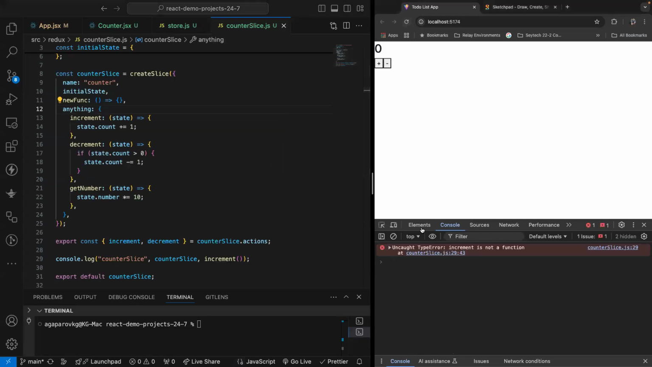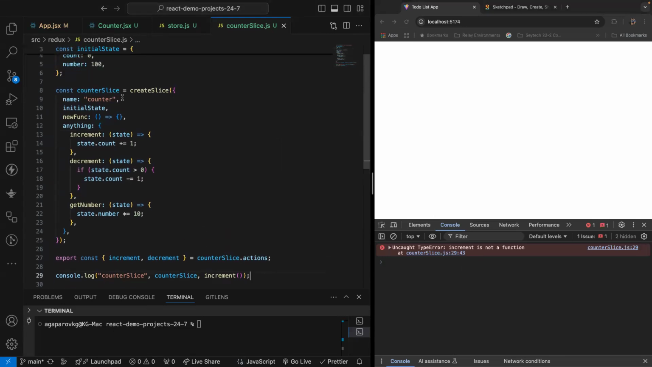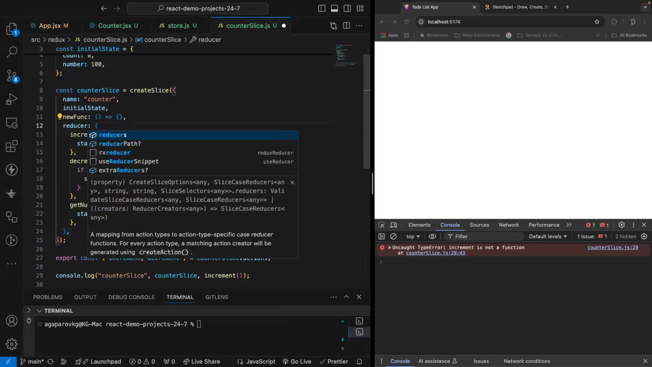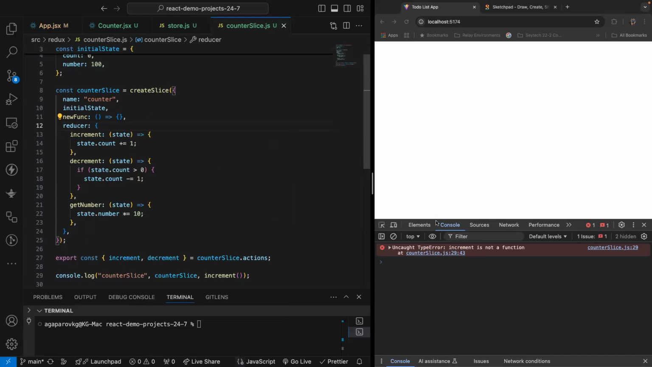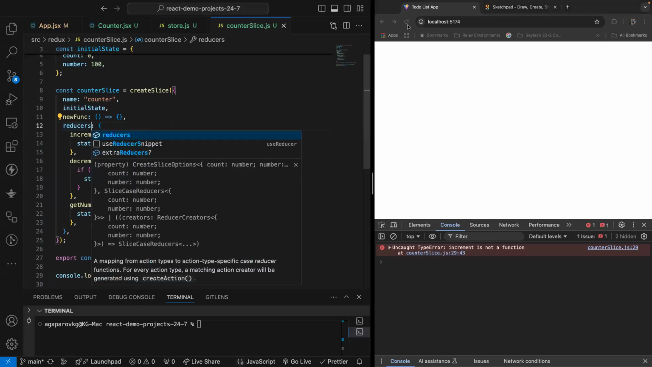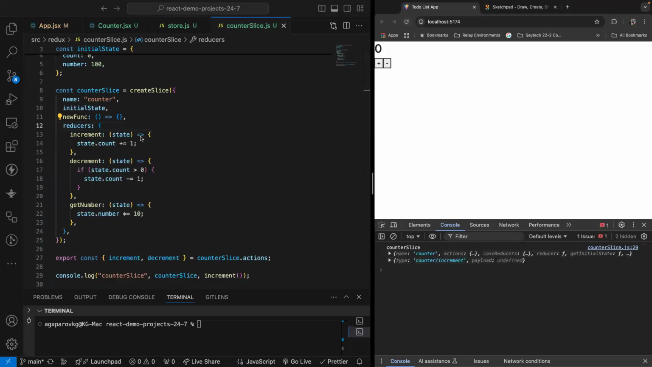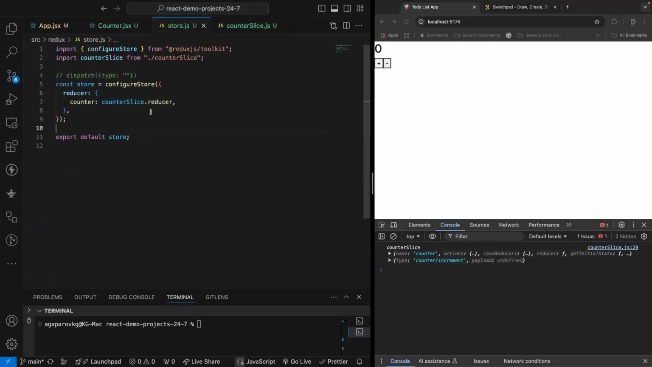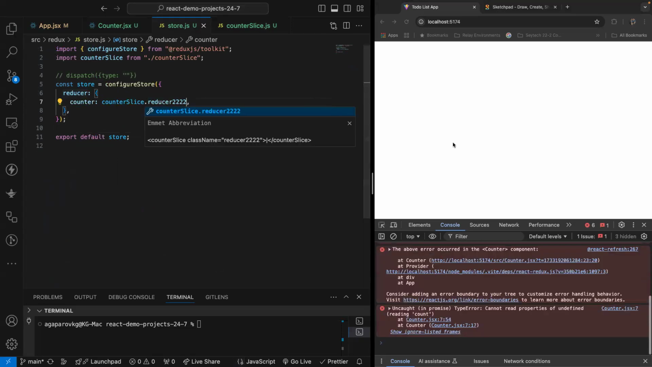If I put anything else and refresh the page, as you can see, increment is not a function. It's not creating these actions, and it's not creating a counter slice. It has to be reducers. If you put reducer, not reducers, it should be the same thing, but as soon as I put reducers, now it's creating them. At the same time, this also has to be reducer. You cannot put anything else.